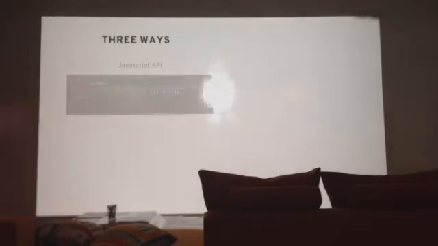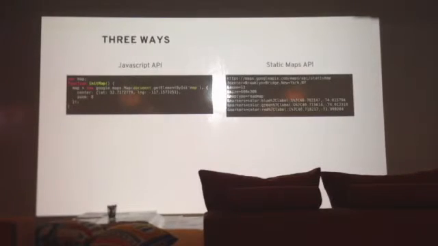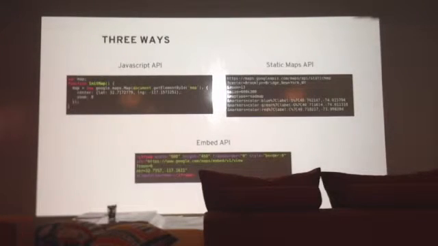There are 3 ways you can implement it: the JavaScript API, the static maps API, which is a long URL, and the embedded API.